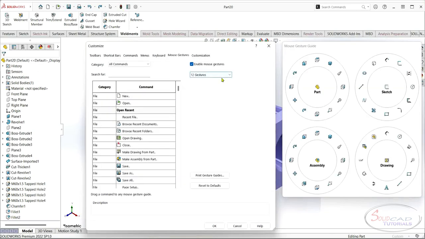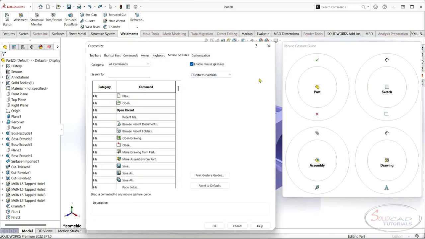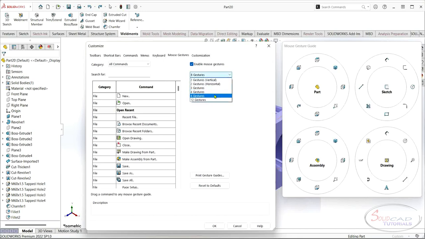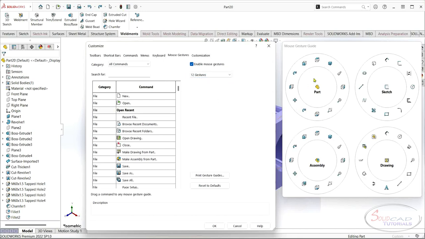Moving next to mouse gestures, a quick way to access common commands without having to navigate through menus or use keyboard shortcuts also. 14 gestures you can perform in SolidWorks gesture. Here for each mode we can set gestures for easy work. If I want to add any command or feature in part mode I can simply remove one and add a new command to it.